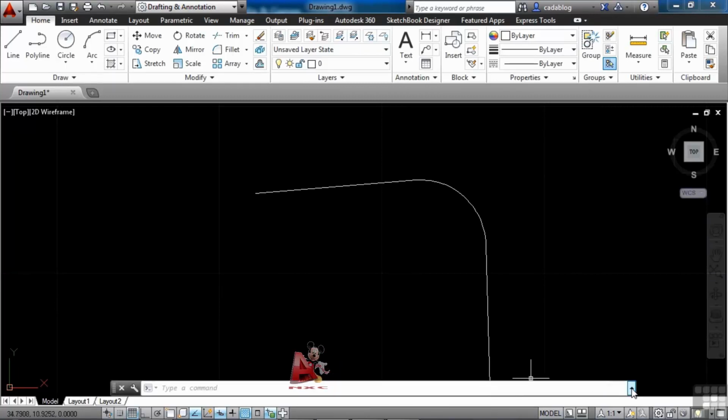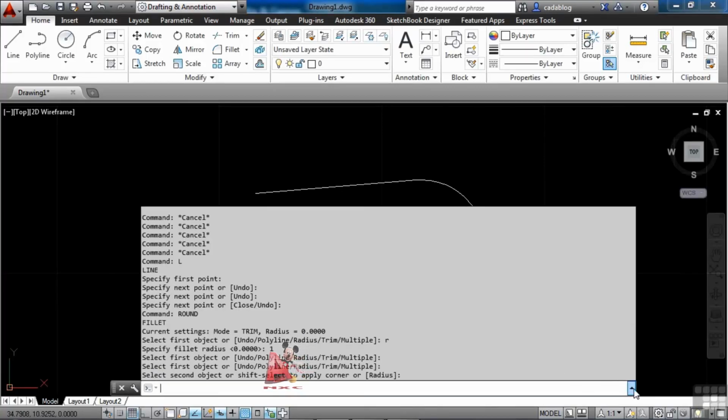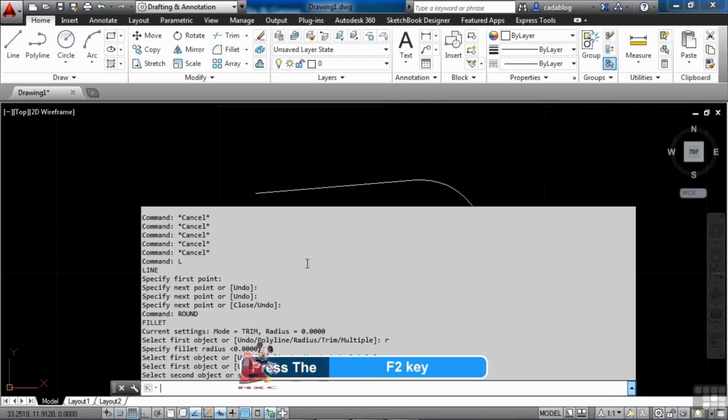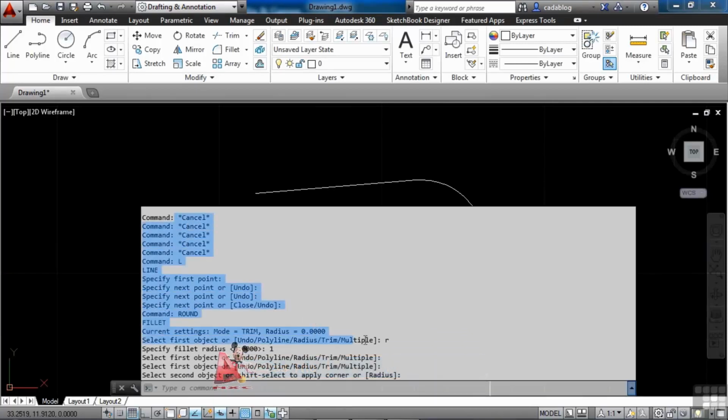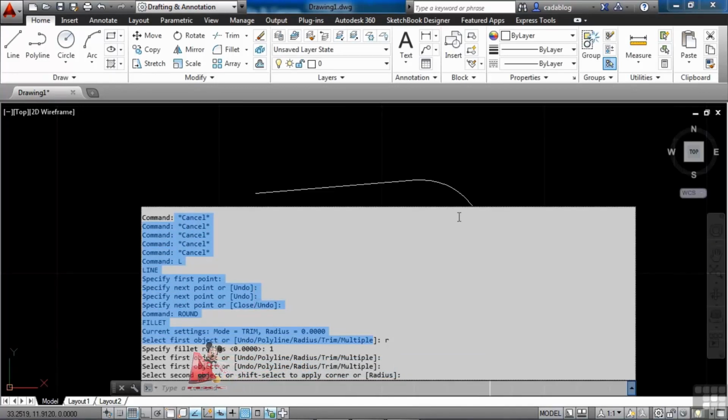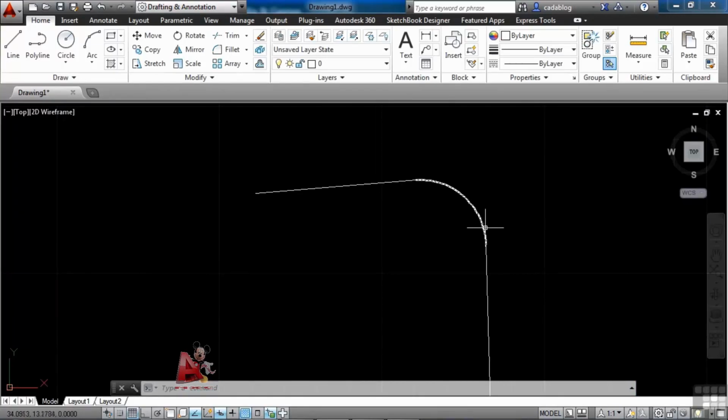Other things that you can do with the command line you will see here is by getting your command history. If you click on this arrow, or if you press the F2 key, that will pop up this list. And when the list is up here, you can select the different items that are in here. You right click and copy it out. So if you do some things in AutoCAD that provides you with a list of information here that you need for a report or for an email, you can do that.